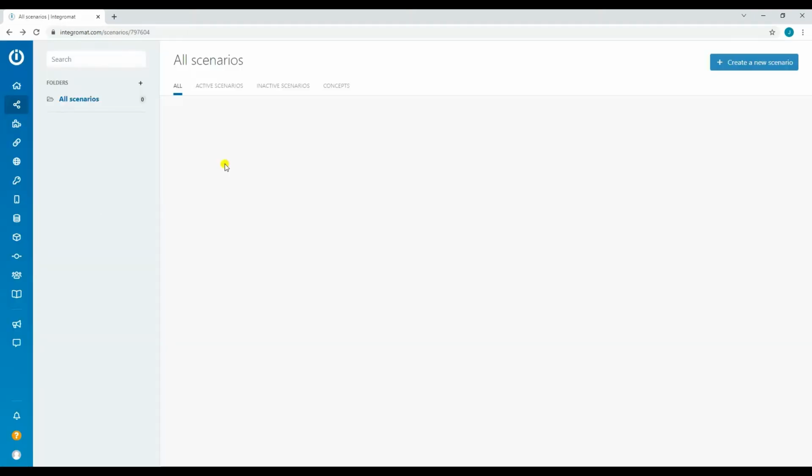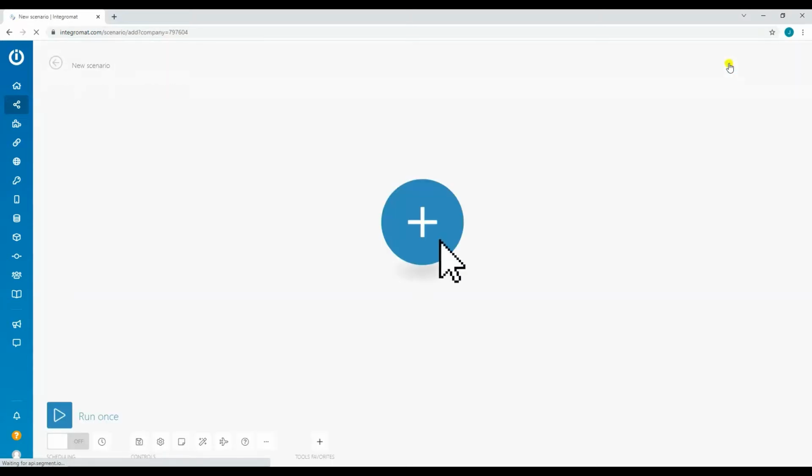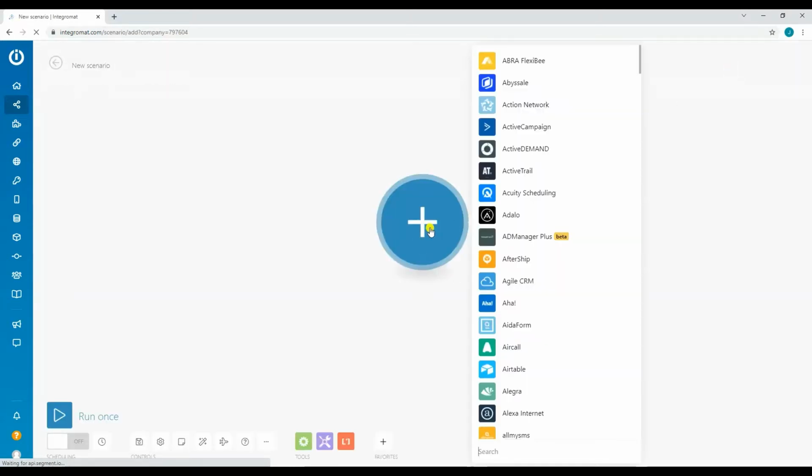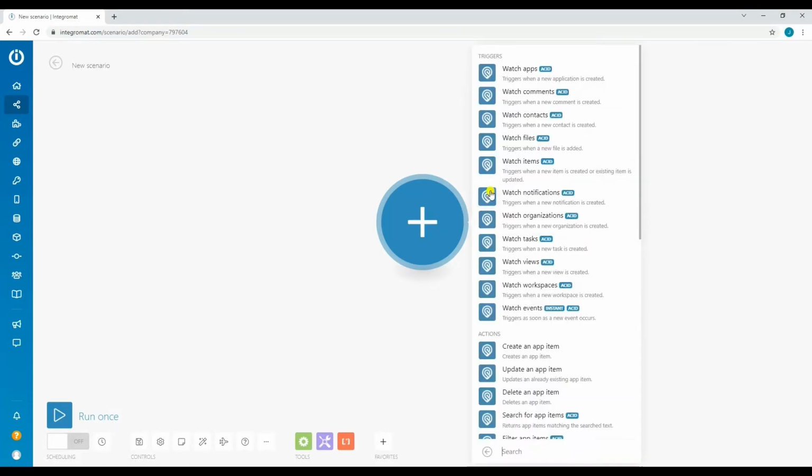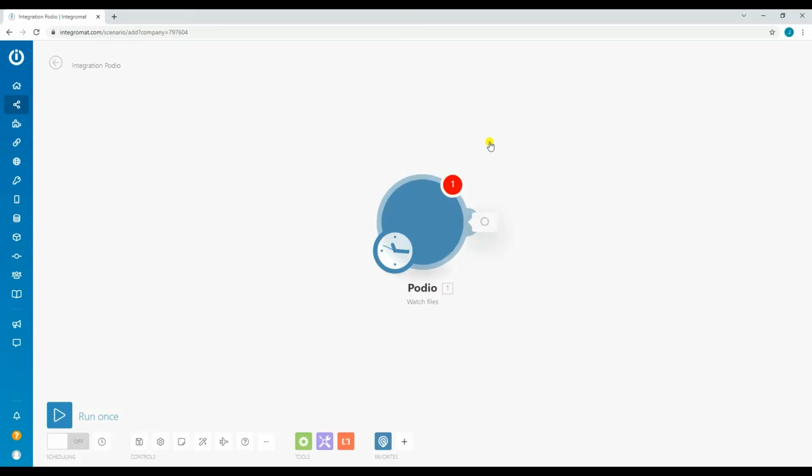Now that you're done creating a Podio status, let's go ahead and create a new scenario in Integromat. For your scenario, create a Podio module and select Watch Files. Then set up your Podio module.